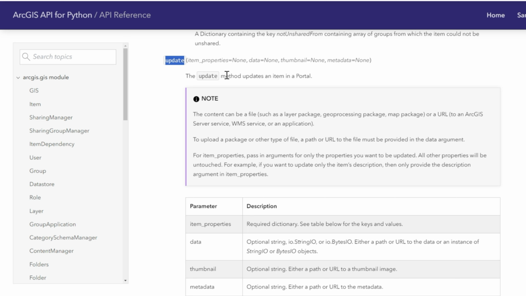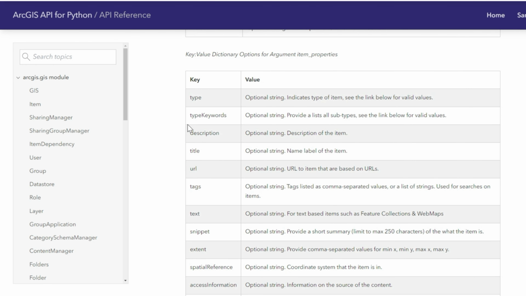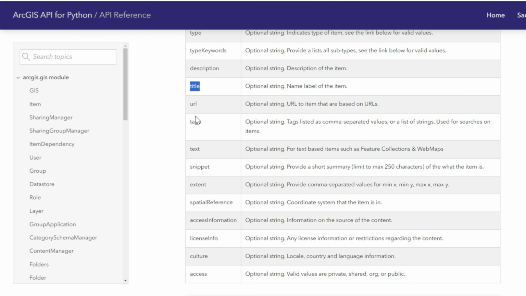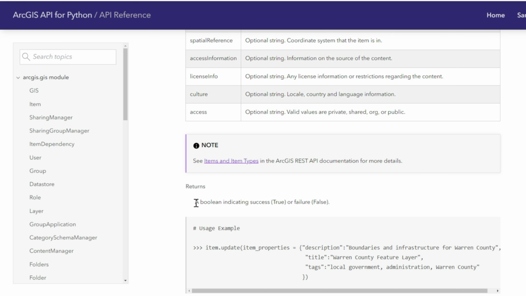The update method updates an item in a portal, such as ArcGIS Online. The parameter we are interested in is the item properties parameter. It is a required dictionary, and we can see the table below for the key and value pairs. The keys here represent properties that we can update from the JSON configuration. We're going to update a subset such as title, tags, snippet, description, and access information. The update method returns a boolean indicating success that the update was committed or failure if the update did not take. Let's head back over to PyScripter.